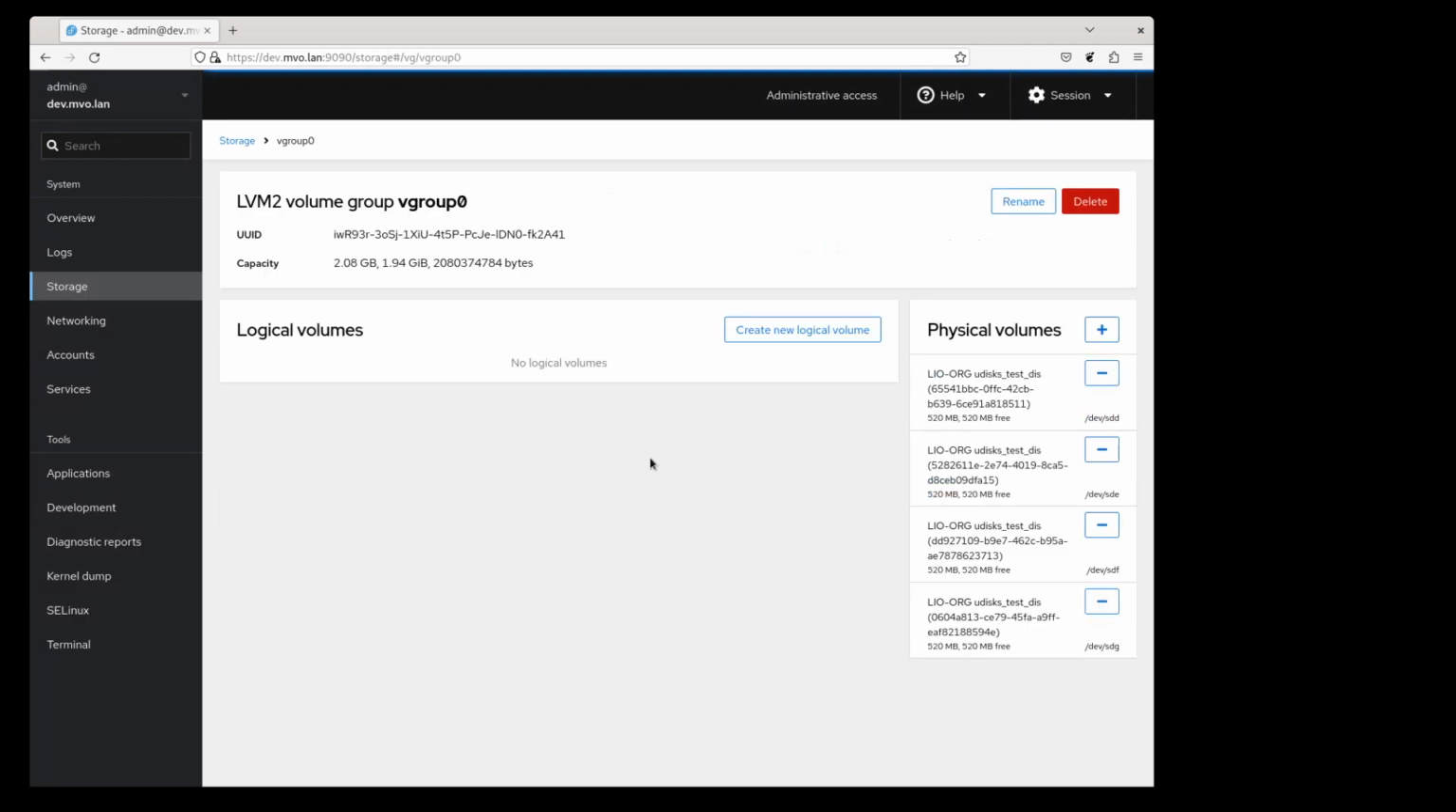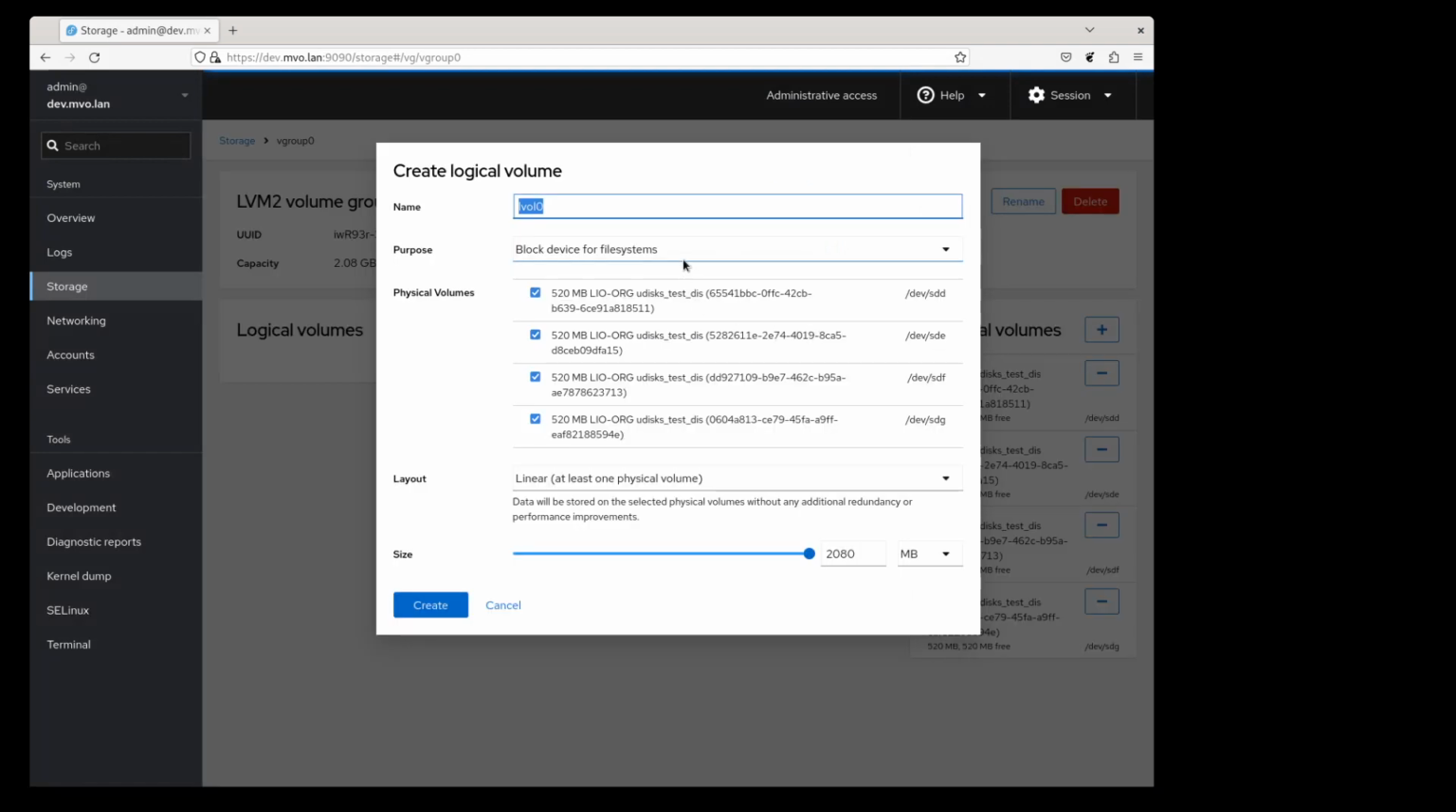So the first difference is here in the create dialog. It got bigger now, and you can select which physical volumes to use for your new logical volumes. For example, the default is still the linear layout, and you can use any number of physical volumes for that. If you use all four, then the maximum size is about 2 gigabytes, of course. If you only use the first two, then it's about 1 gigabyte, and so on.